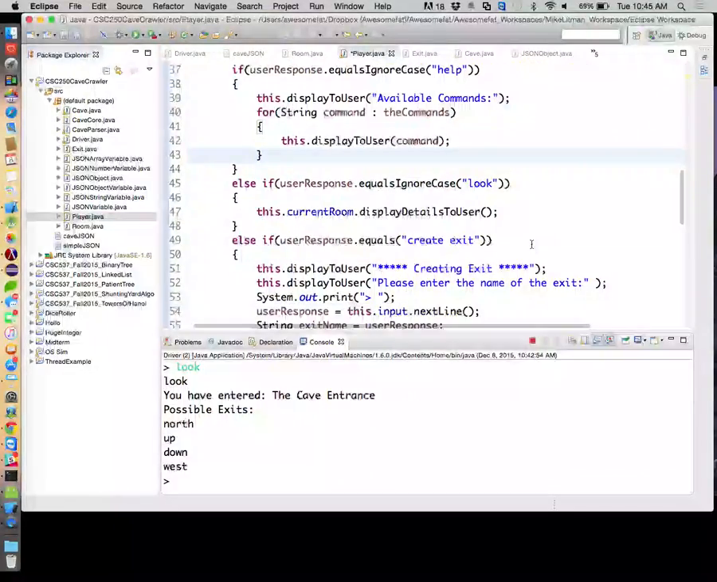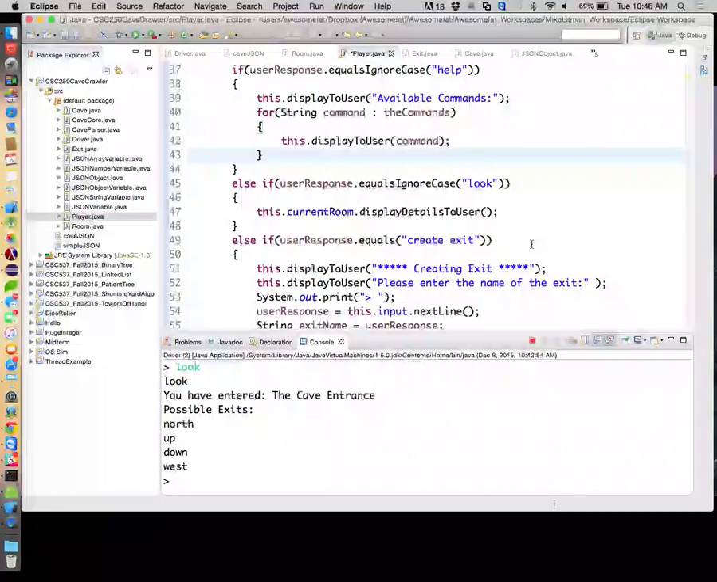All right, so we want to be able to spawn monsters, which means that we now need to have a new kind of thing that lives in rooms. Okay.